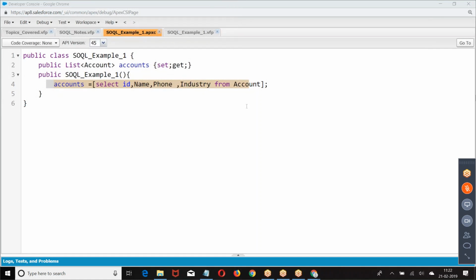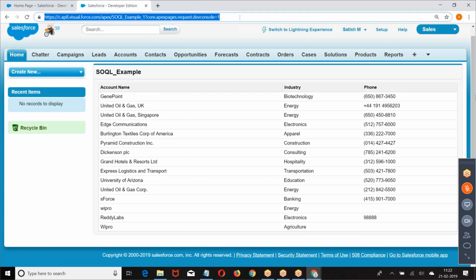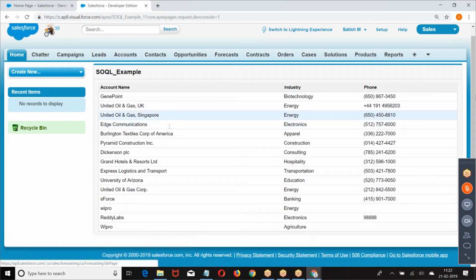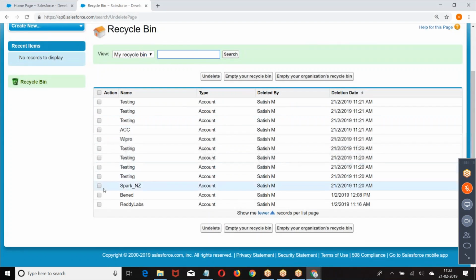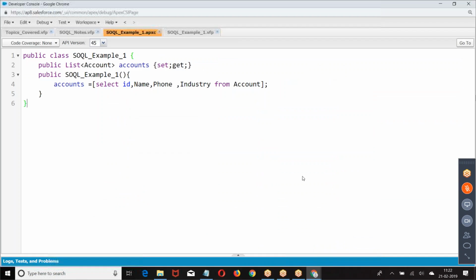Now, when you write the query, how many records are fetched here? Look at the point. There are a couple of records which are deleted. Are we getting these deleted records here? I have a group of testing records, ready lab records. When you write a SOQL query, only the data which is in the database is fetched.